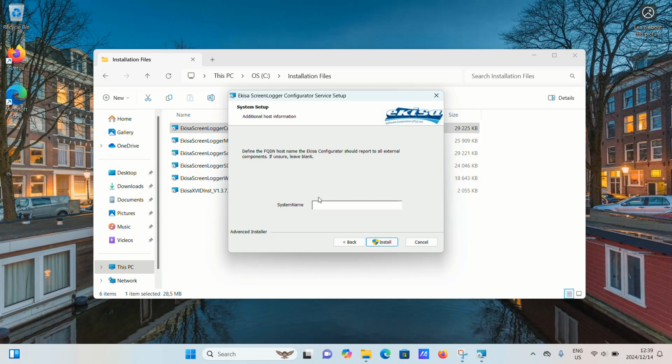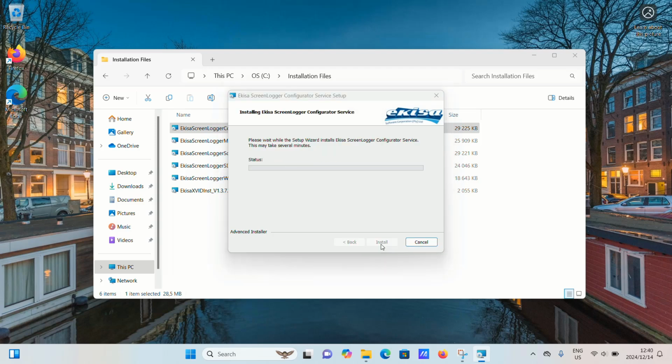A system name is required on this screen, but we are going to ignore it as it is only used for cloud server deployments. We don't need it for local recording. The installer completes after a few seconds.